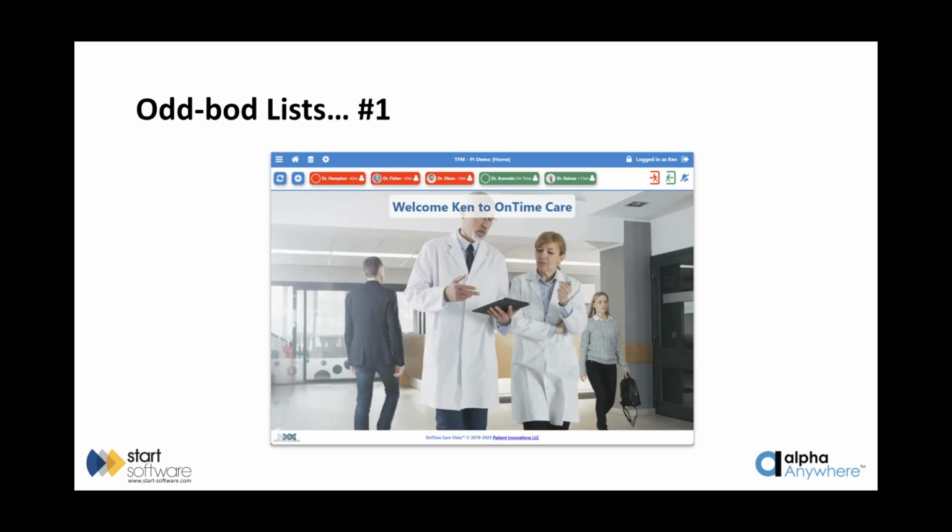This is a fun one. Can you spot the list in there, Scott? Can I spot the what? The list. There's a list on that screen. Is it the buttons up at the top? Yeah, it's the doctors. These are all physicians, and how late or early they're running. So Dr. Hampton's running 40 minutes late, Dr. Fisher 30 minutes late, Dr. Olson's 10 minutes late, Dr. Gaines is 15 minutes ahead of schedule.